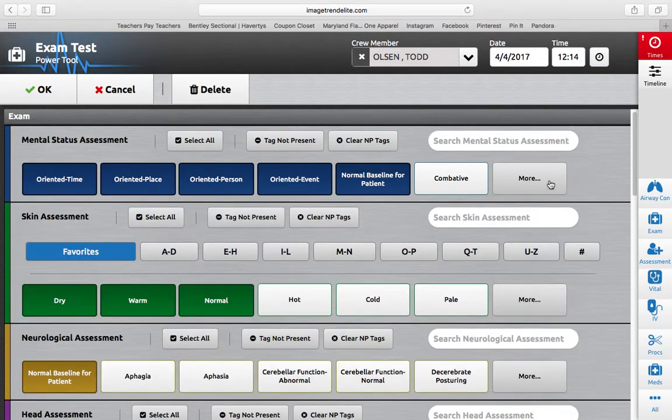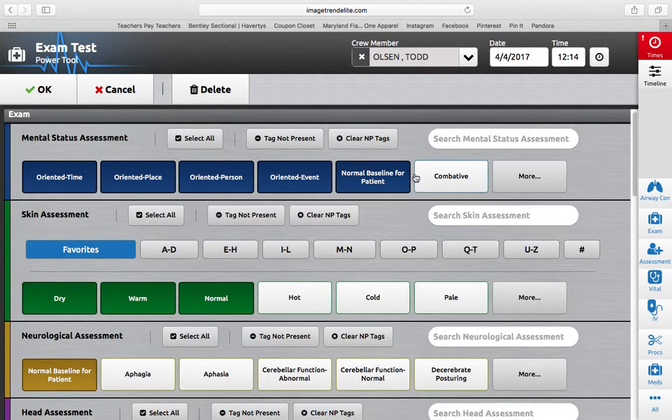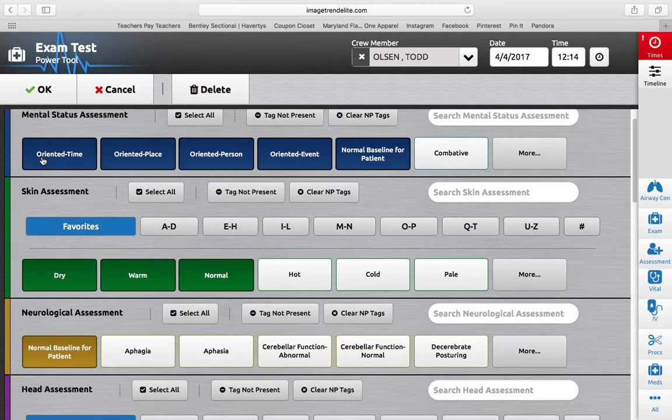And these less and more tabs are what expand and contract this. You can search that. Other things that we've set to default: skin. You're going to check a radial. You're looking at the patient. You can see that it's dry. You can feel that it's warm and that it's normal for that patient.